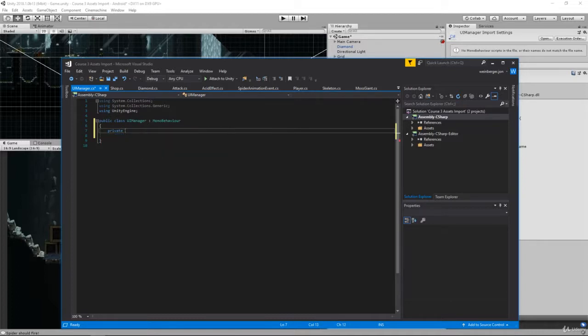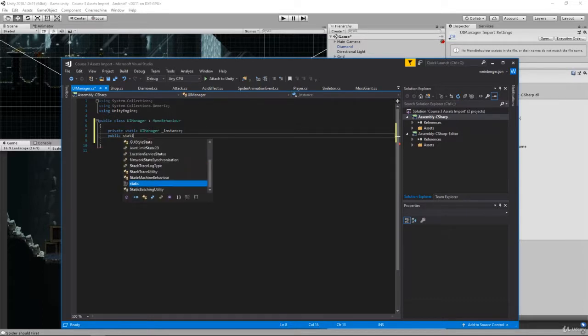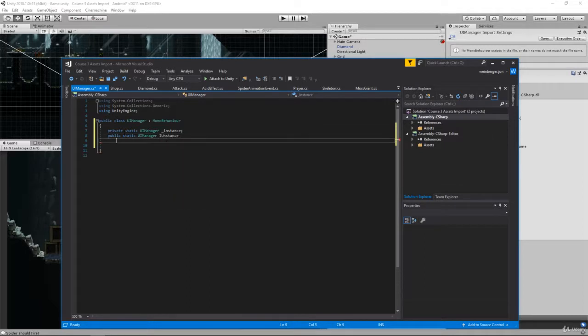To do that, we need to first create an instance variable that's going to run along all classes. So it's going to be static. So private static UIManager _instance. And then we are going to create a property to access that instance from any class. So public static UIManager Instance. And this is going to be a property that's going to have a get, and we don't need a set. It's just going to get the instance and return it. So it's going to say get and then return _instance.